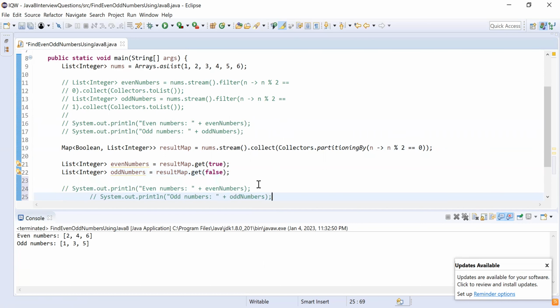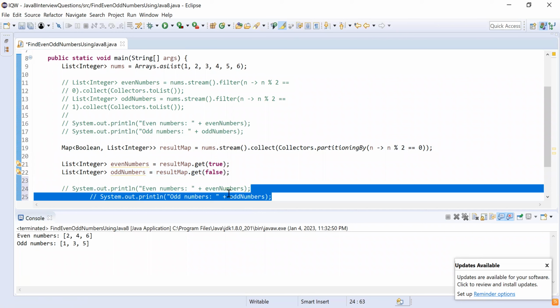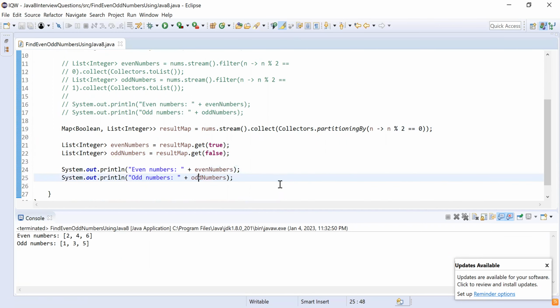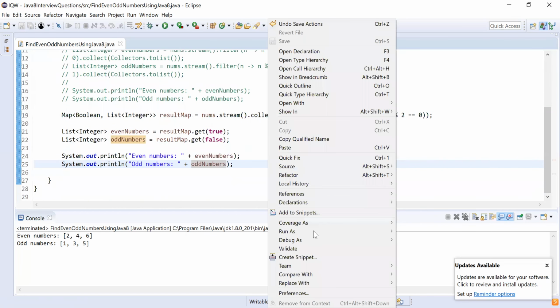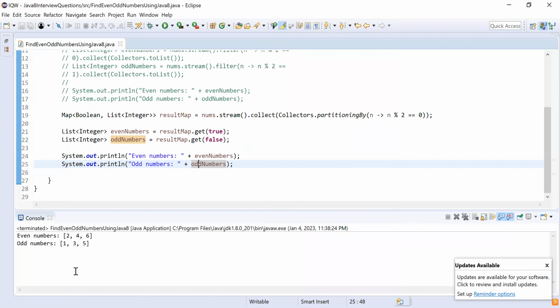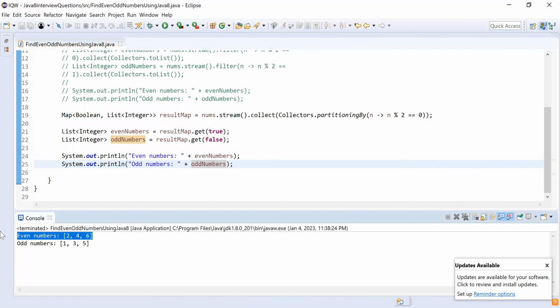Again, I will copy paste the above sentence. I will remove the comments and show you the output. Now let me run this code and show you what we are getting as output. If you see, we are getting even numbers as 2, 4, 6, and odd numbers as 1, 3, 5, which is the expected output.